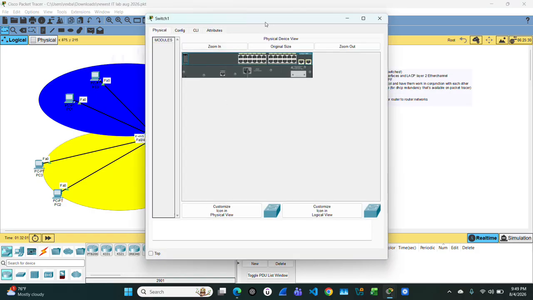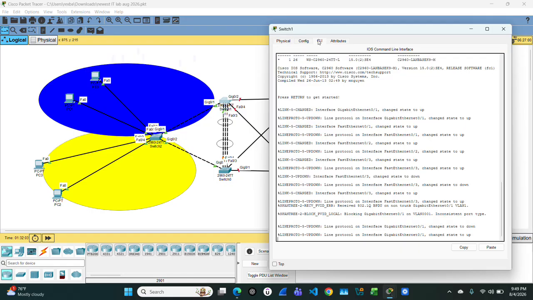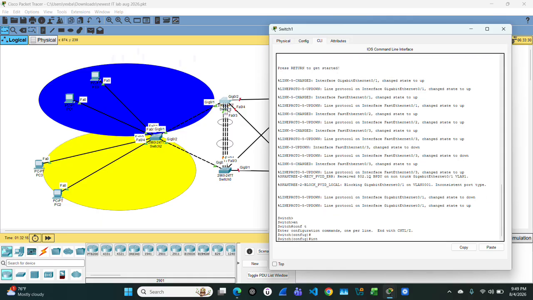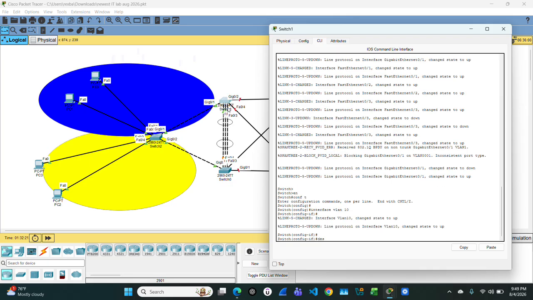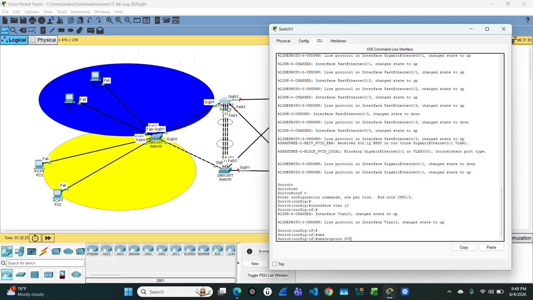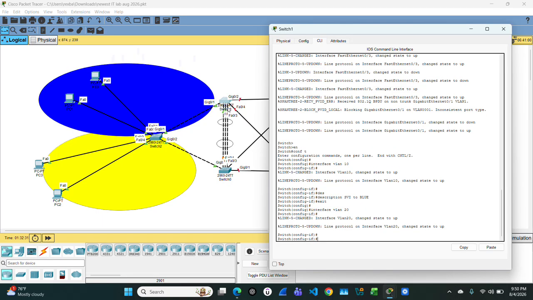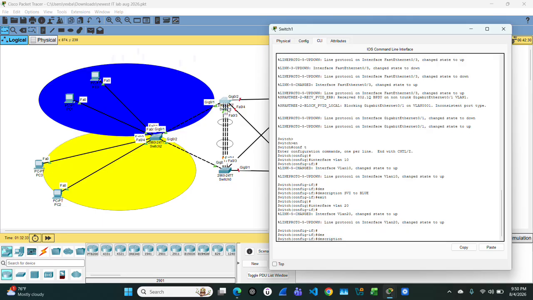So we'll click on switch 1. We'll go to command line interface, and actually, before we configure these, let's make sure VLAN 10 and 20 are on this switch. We'll say interface VLAN 10. I'm going to give it a description as SVI to blue, exit. I'm going to say interface VLAN 20, description SVI to VLAN 20.